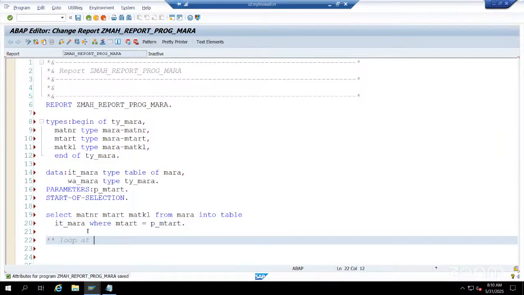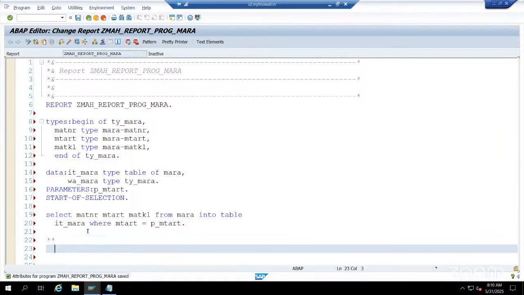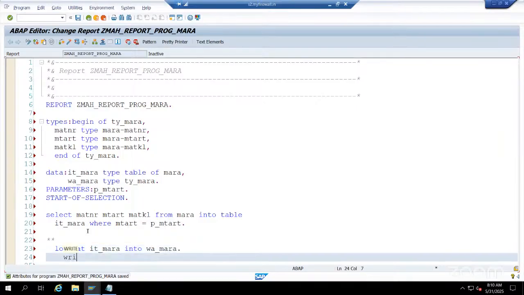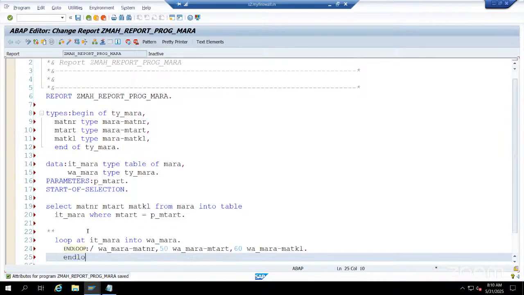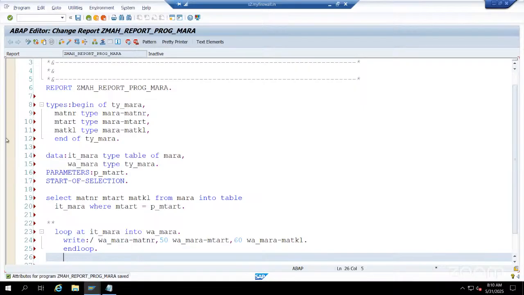Then you loop this and print it. Loop at it_Mara into work area underscore Mara. Write work area underscore Mara hyphen material number, say 40 or 50 position. Work area underscore Mara material type, maybe 60 position. Work area underscore Mara hyphen MATKL. End loop. Right? Save it. Fix syntax.